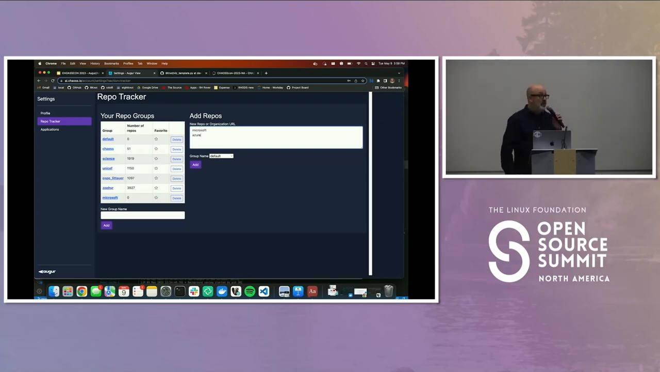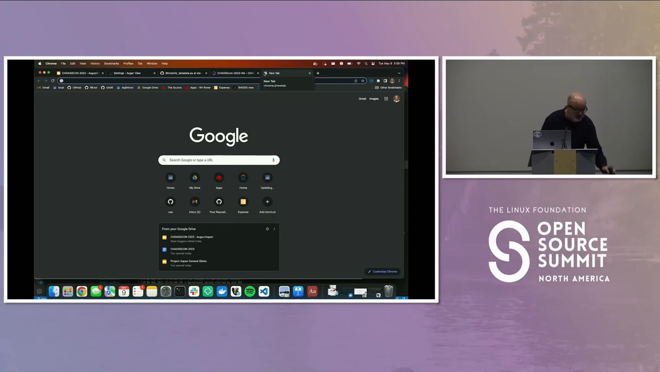And I've added the names of two Microsoft GitHub organizations, and I am going to put them in the Microsoft group. I'm going to add them, and this will take a minute because these are very large repositories. And so while that's happening, I'm just going to go back over to 8Knot.